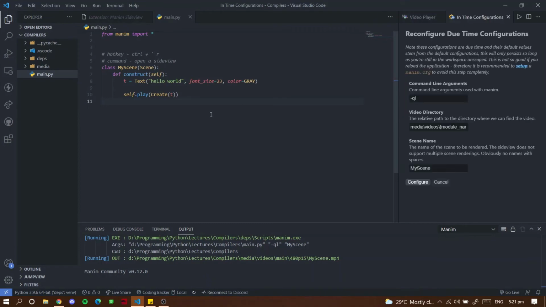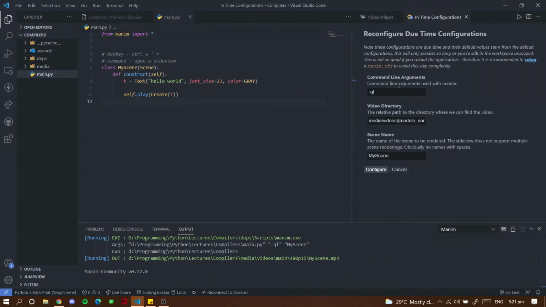Now, if you press that, it will show you the settings that you can change for the time being, and that includes command line arguments, the video directory, the scene name that you just set. You know, say stuff like please use the manim config file because this does not persist over reloads. That means if you reload VSCode, it just, bam, gone.